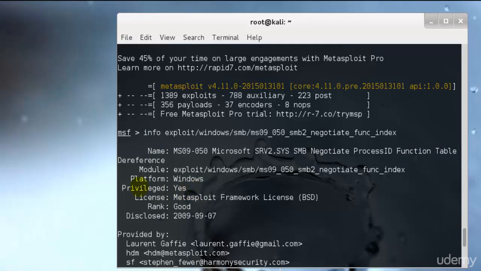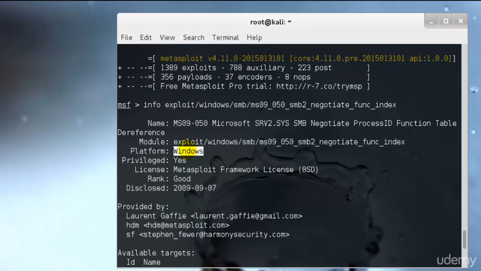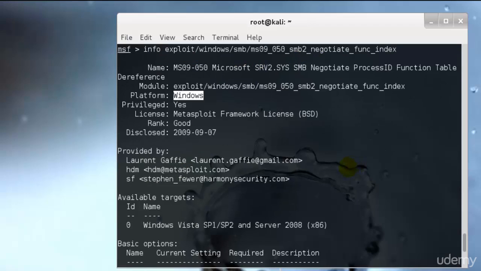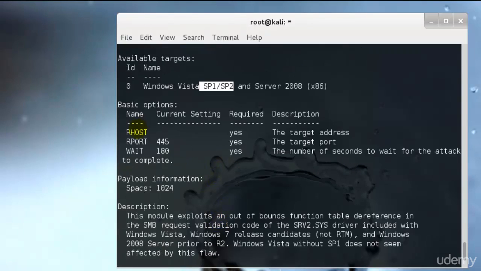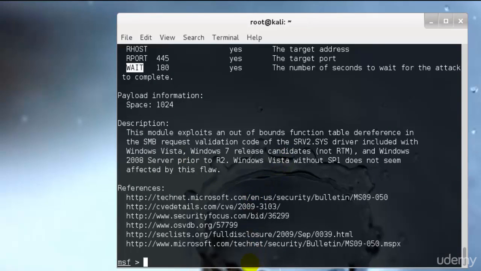It was disclosed in 2009. That means it's quite old, but still Windows is not anywhere new, so it will straight away go ahead and work. It will work in Vista, Service Pack 1 and Service Pack 2. That means it will also work in Windows 7. Here are the RHOST, RPORT, and these are the ports. So you can just go ahead and check that in detail.